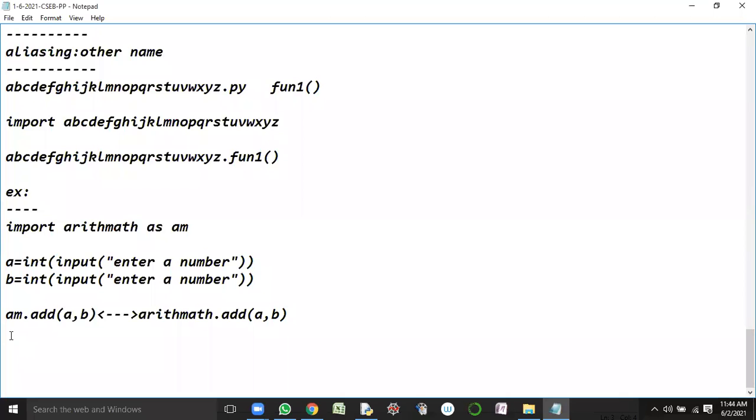Yes. So similarly, to call the subtraction function, what can I do? I can write arithmat.sub of a comma b. Or else, by using the alias name also I can call the function am.sub of a comma b. So both are doing the same job, or not?